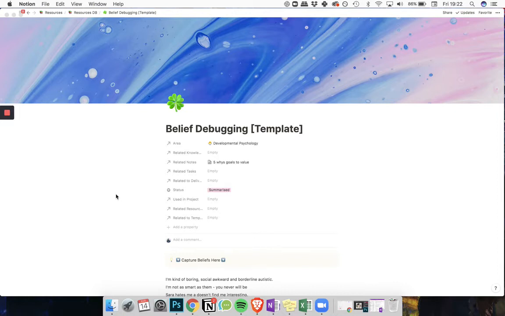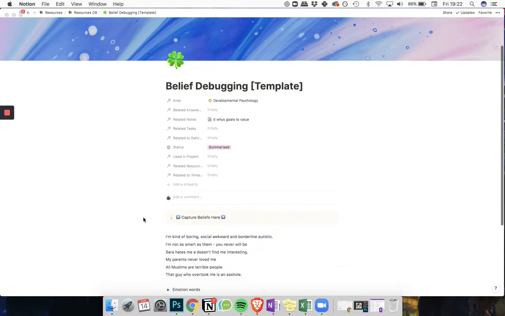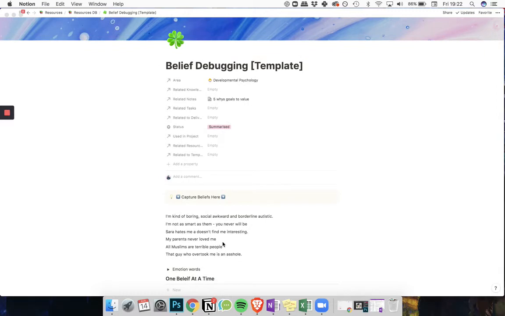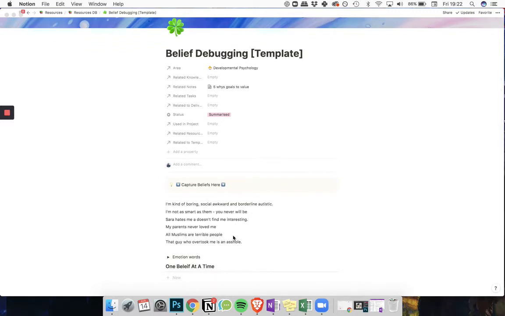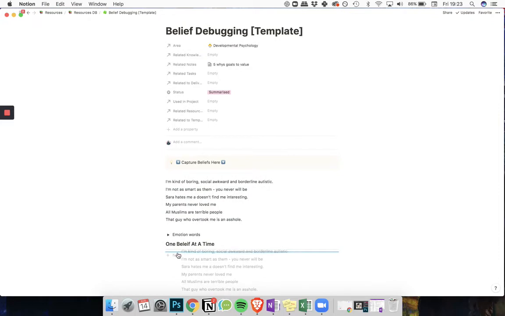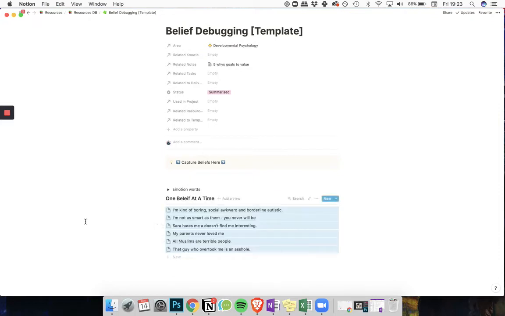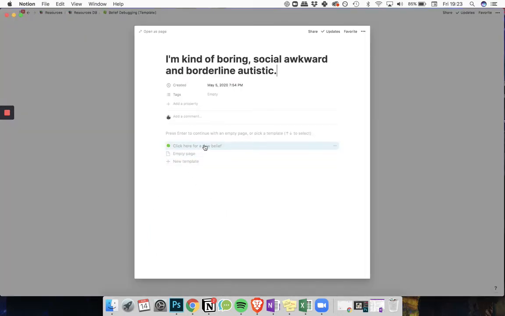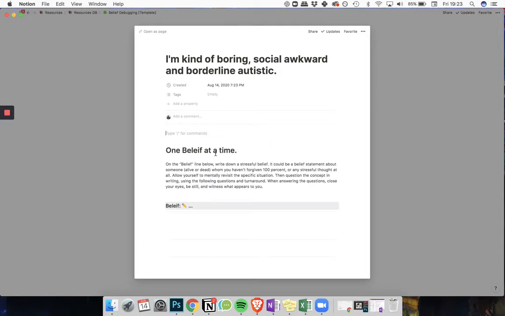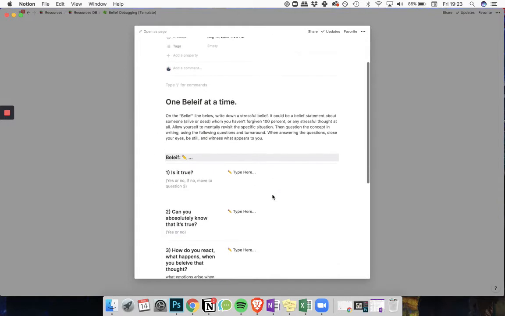Firstly, I'd start with journaling or brain dumping to capture a bunch of beliefs. I've got a few here. And then kind of grab all of these and dump them into this table here. So you can click here in Notion and drag them until you see this blue line here. Great. And if you click into any of these, you'll see that there is a template called click here for a new belief. And you'll create this template in Notion.